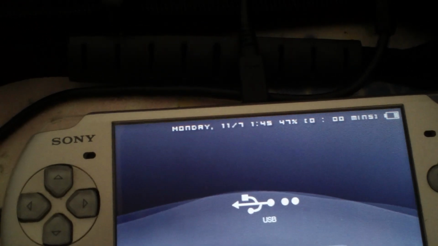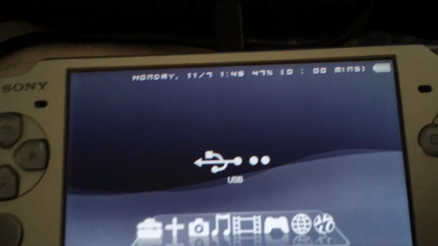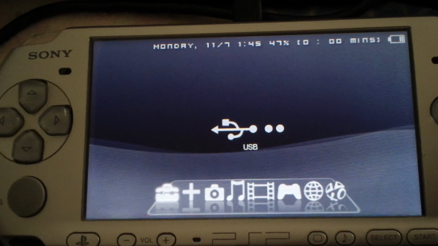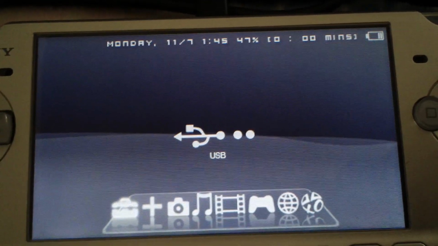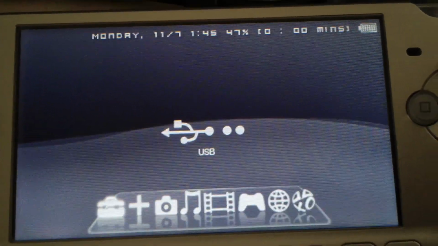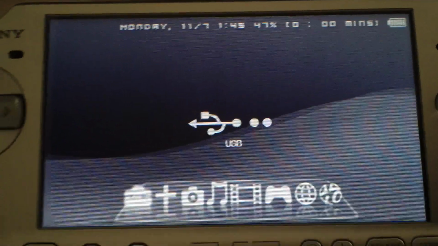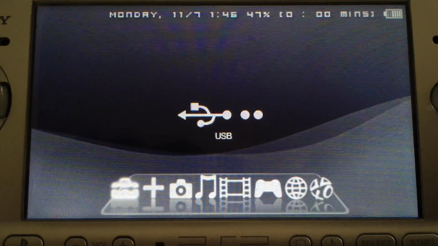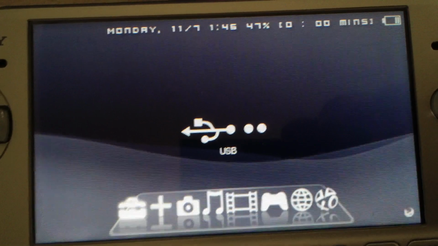Today I'm going to show you how to install an MP3 player that will let you play MP3s at the XMB, in-game, and in PSX, PlayStation 1 classics, all the time. You can play your own music so you don't have to listen to the music that is included with many games. So the first thing you want to do is download the file that's in the description, and once you do that, open it up on your computer and connect your PSP via USB mode.